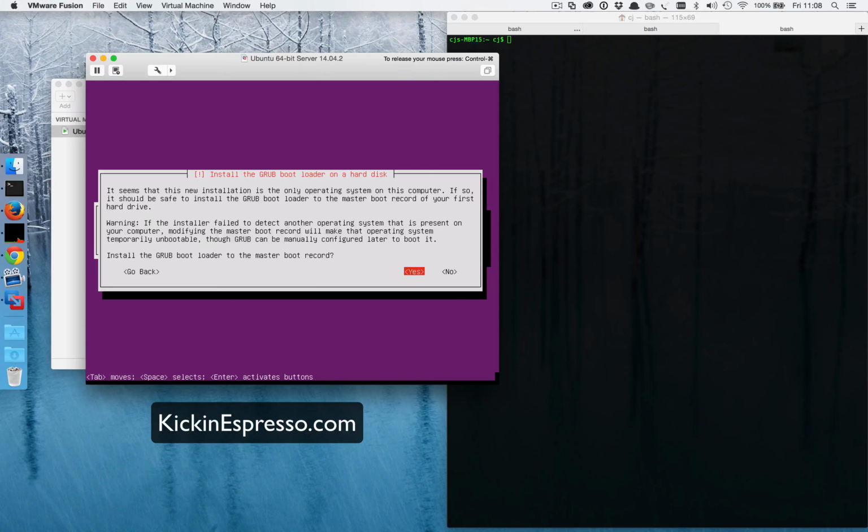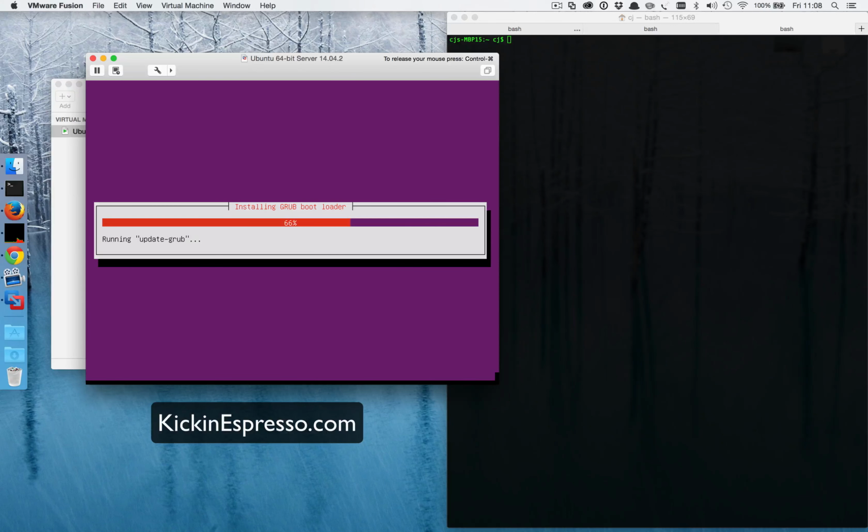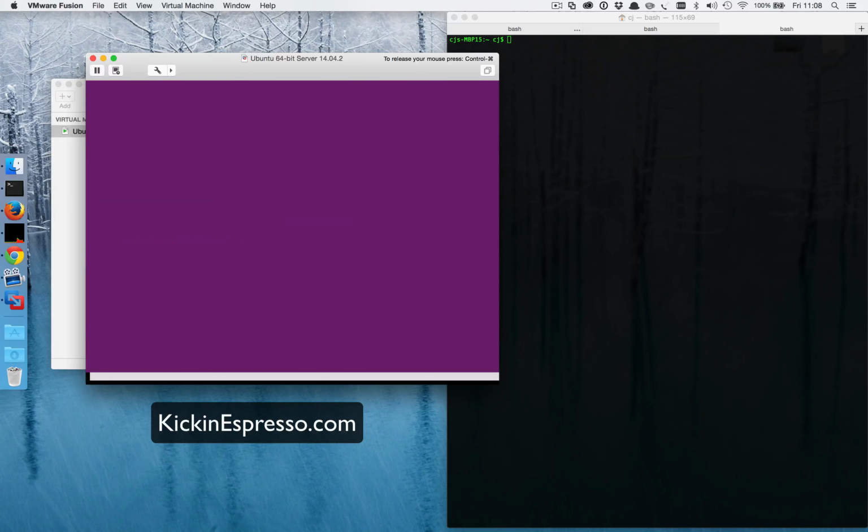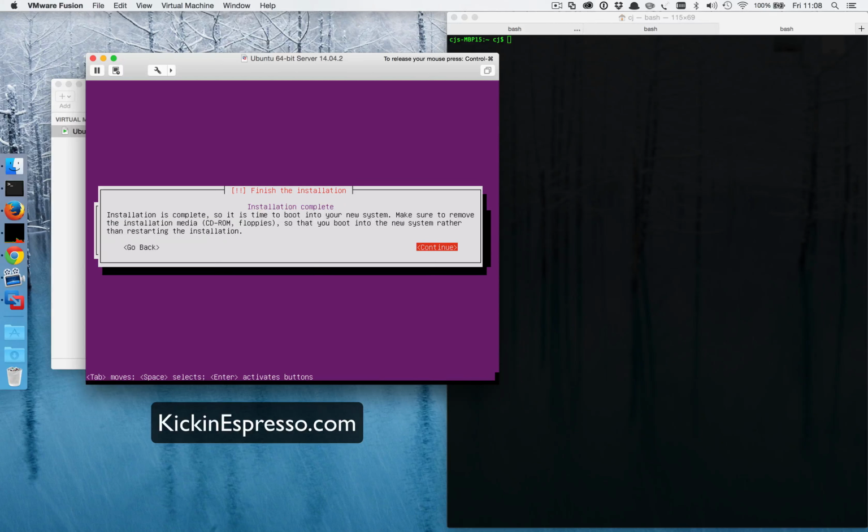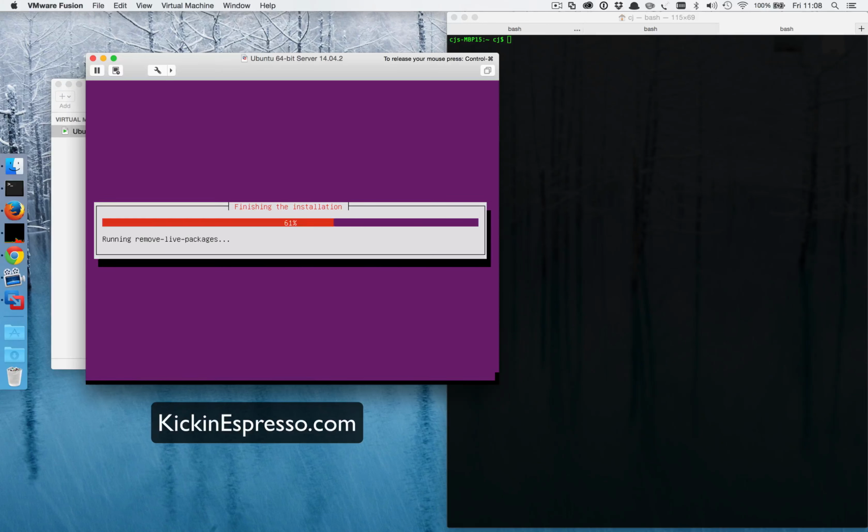Okay. Do we want to install a GRUB bootloader on the master boot record? Yes, we want to do that. Installation is complete. Remove the installation media. VMware Fusion will handle that for us. So just hit continue.